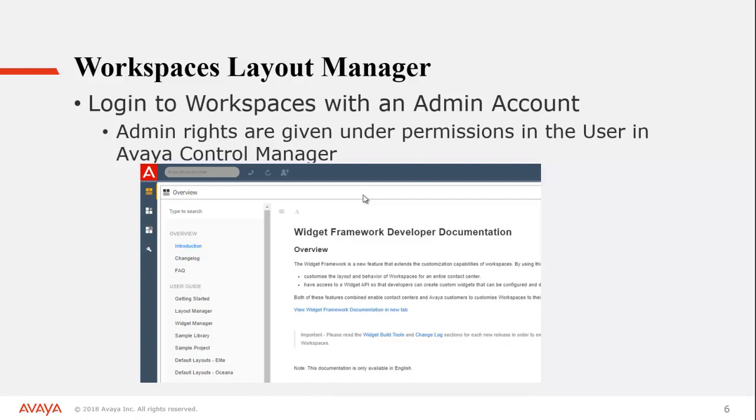Now we need to log into the Workspaces Layout Manager. Now to do this, you would need a Workspaces admin account. That's a permission setting for your user. It's in Control Manager on the permissions tab. There's an agent, supervisor, or administrator. You must make sure you are not logged in currently when you change. So if I am currently a supervisor and I need to change to an administrator, I need to be logged out of Workspaces before I make that change.